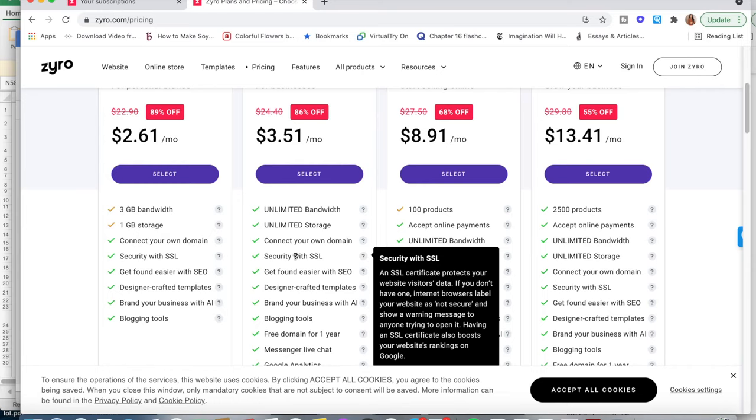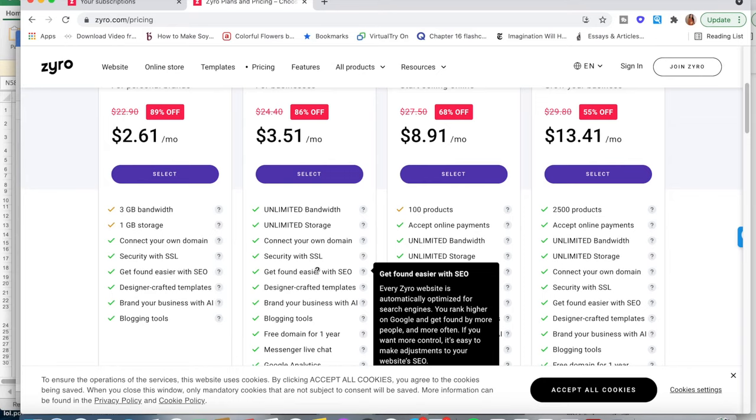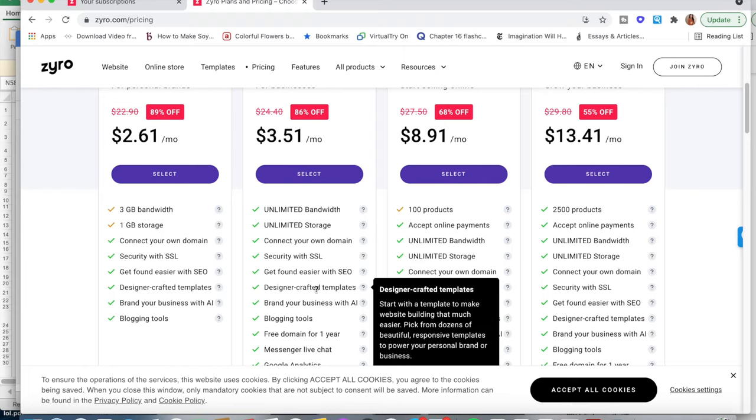This feature is unheard of. I've never seen a site offer SEO, guys. So it helps you be optimized for search engines and rank higher on Google. Phenomenal. And then you get the designer crafted templates. On other sites, you get these stock photos that are pretty generic, pretty cliche.